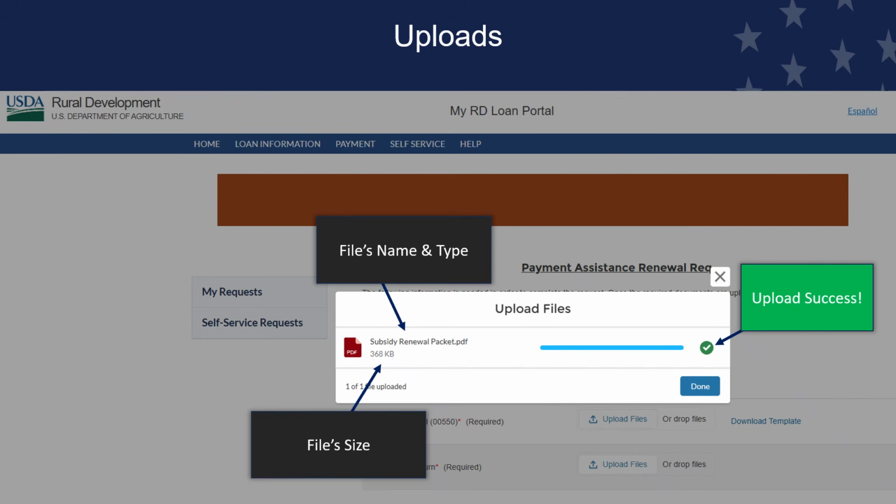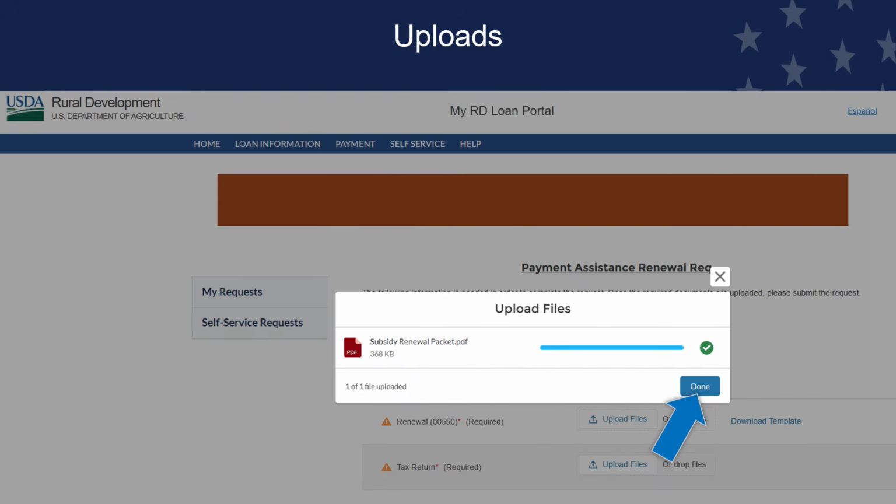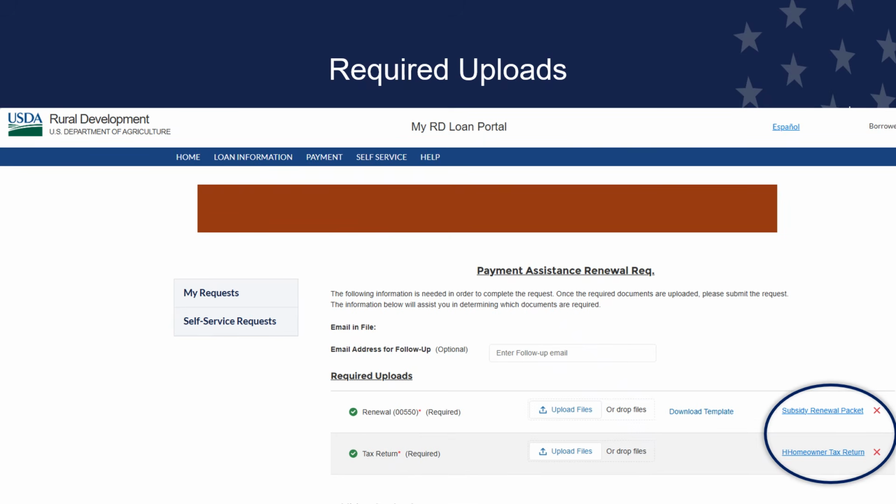After uploading the file, a pop-up box will appear that displays the file's name, the type, and size. This pop-up also confirms that your file uploaded successfully. Now, click Done. Next, you will see that the required documents have been successfully uploaded. If for any reason you uploaded the wrong document, click the red X to remove it from My RD Loan Portal. A document can only be removed if the self-service request has not been submitted.